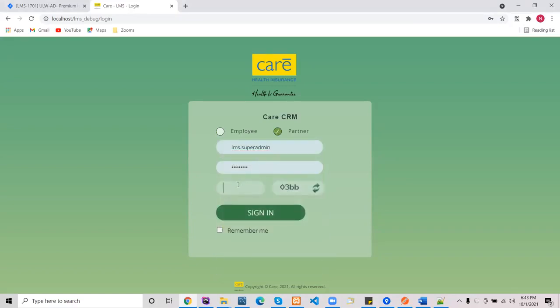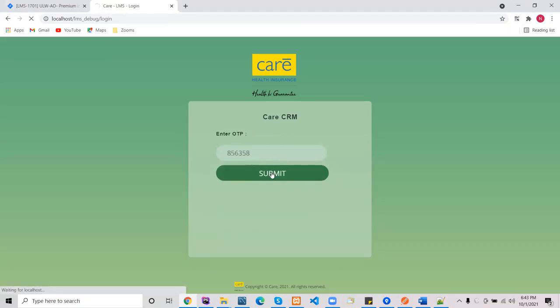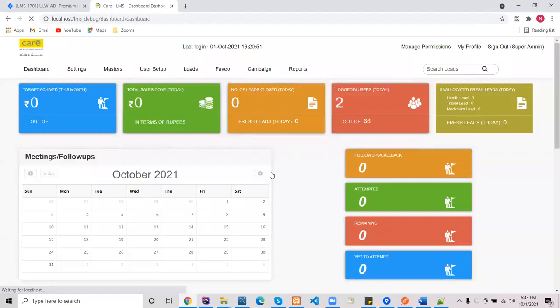And in partner, they will log in using the LMS credentials. Now we will discuss the superadmin login, where the superadmin will sign in and get the option to select either the email or a mobile number to which the OTP has to be sent. This will be configured in the LMS table. Once we have the OTP, the user will be redirected to the home page, that is the dashboard.